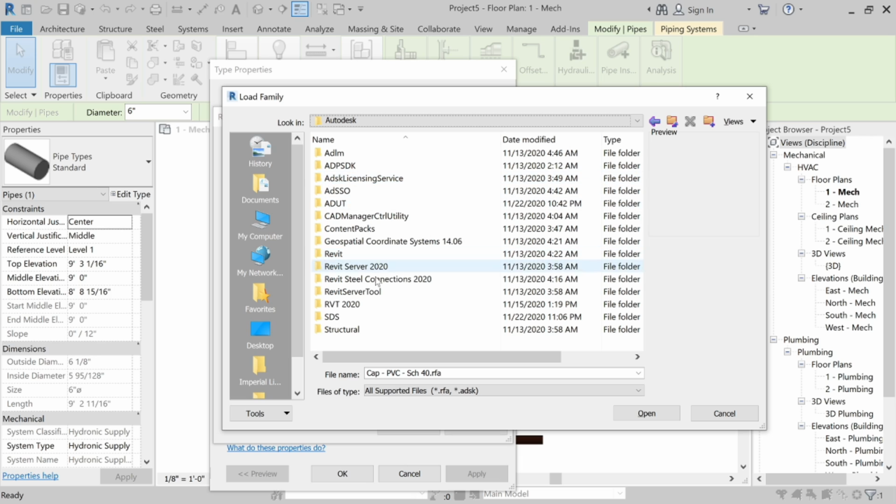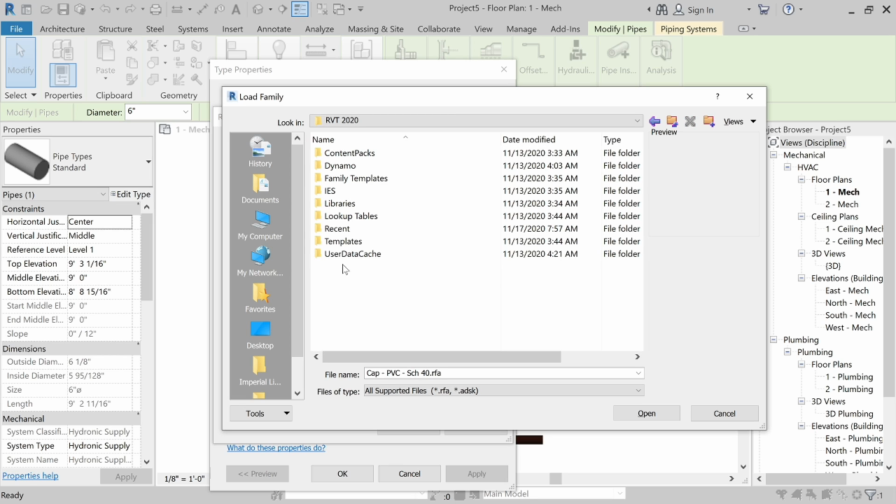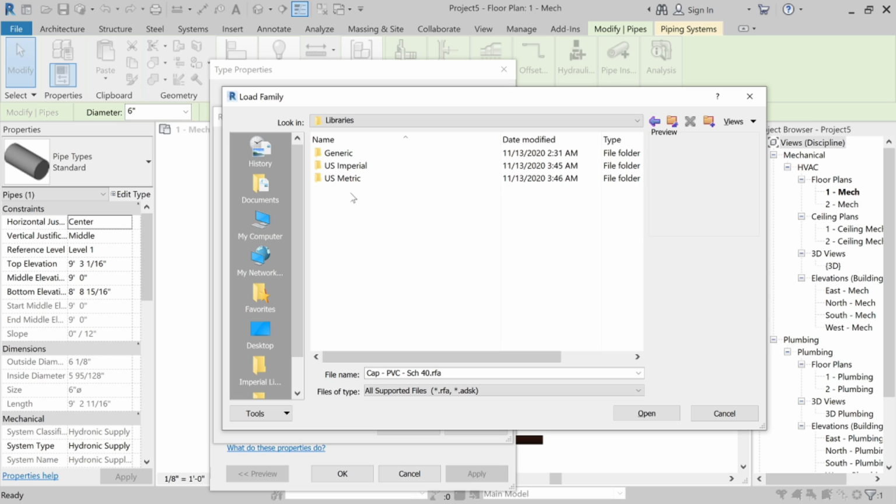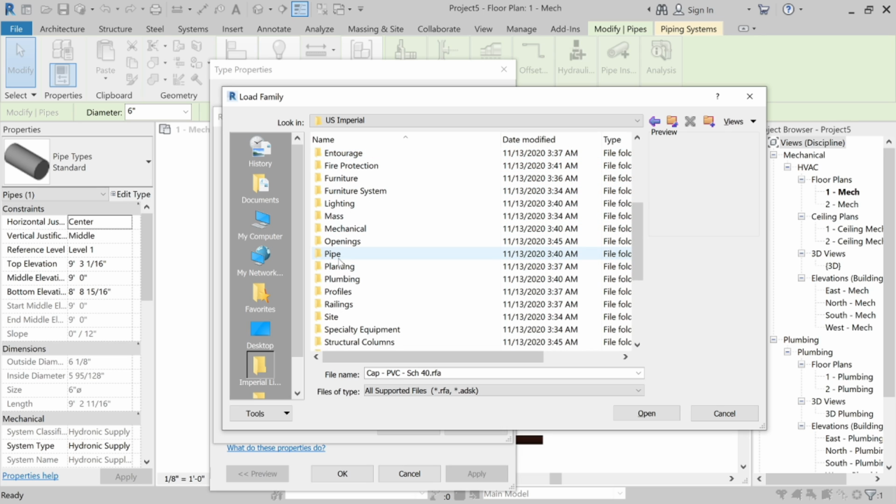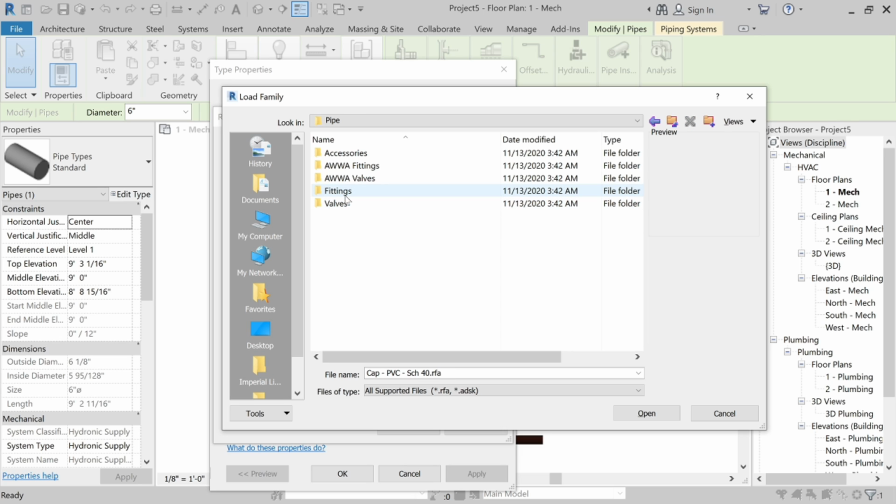So in the Autodesk folder we have this Revit 2020 because the version which I'm using is 2020. So let's select it and we have to select libraries. Then you have to select the unit style. Right now I'm using US Imperial. Select it. Now let's select the pipe folder and then the fittings.